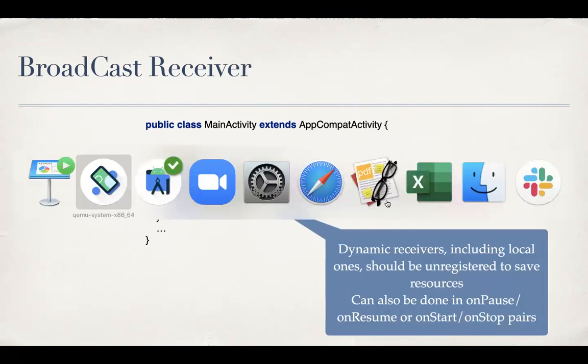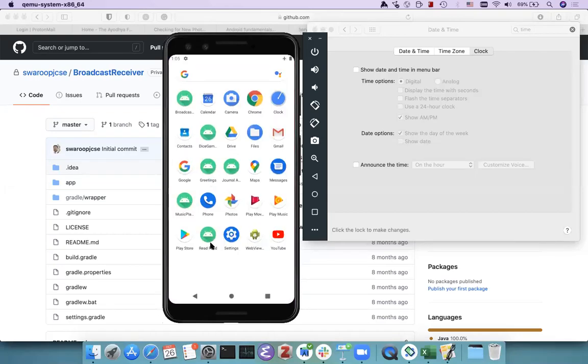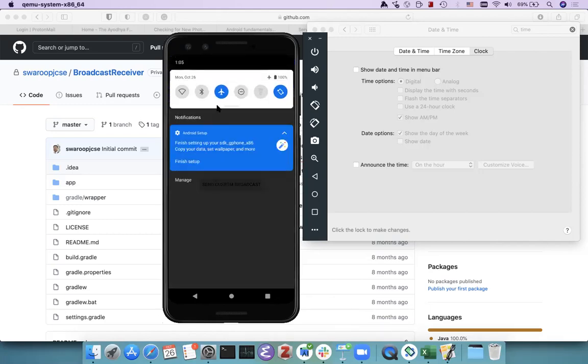Okay. So at this point, let's go ahead and take a look at a quick demo of this app. Again, I already have it set up and installed. Broadcast receiver demo. So this button will send the custom broadcast, and you'll see the broadcast received here. But let's see the airplane mode change.